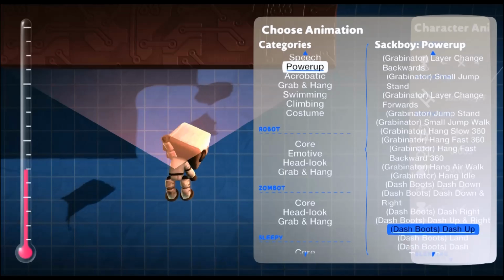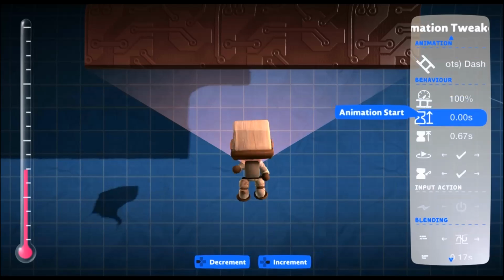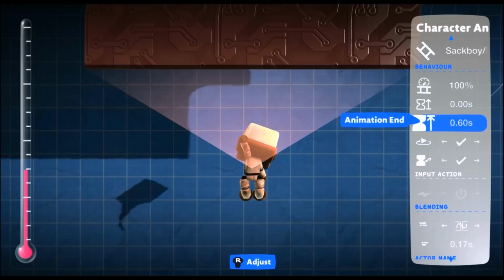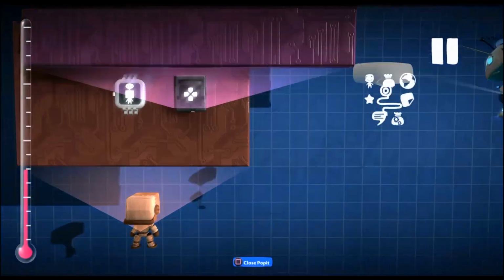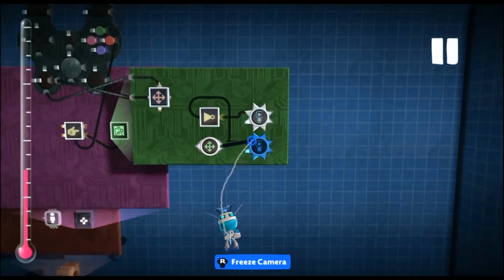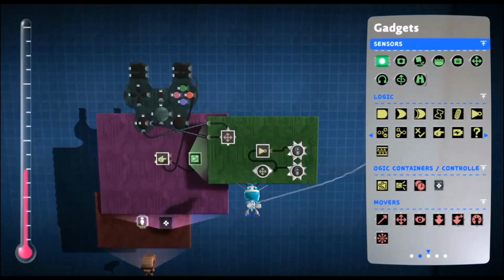So you want the dash boots up, and then what you want to do is stop it from looping. So if we slow it down to about 0.40, then we stop the loop. He then does the animation, then holds the loop halfway through. Now attach your speed sensor into the animation tweaker.